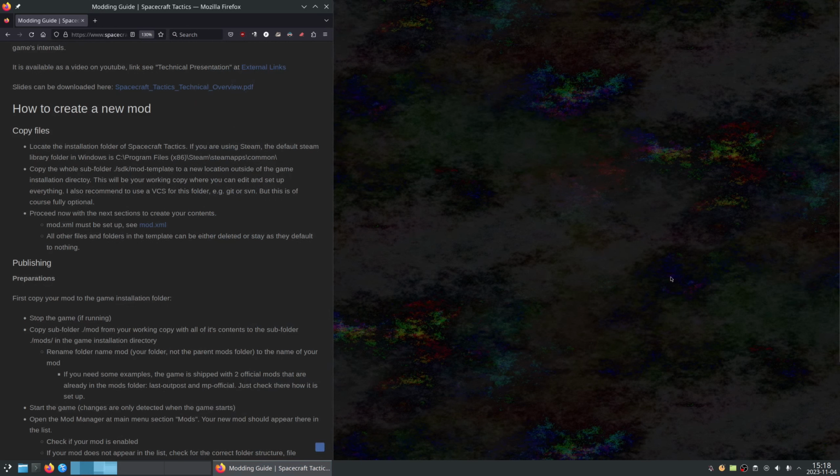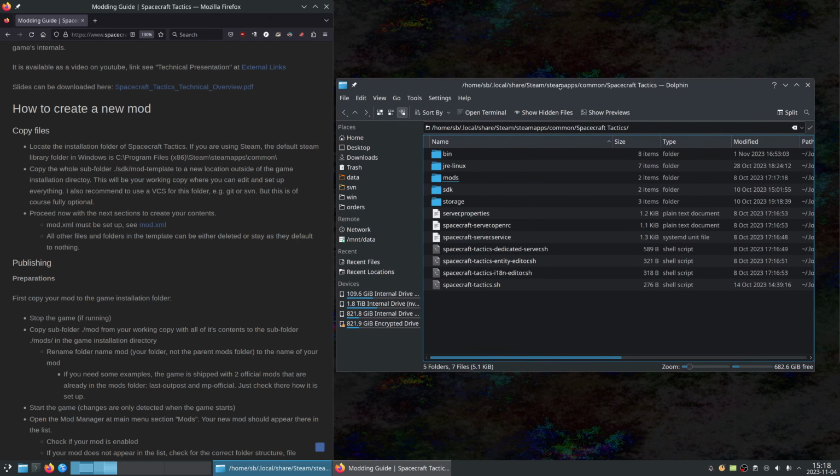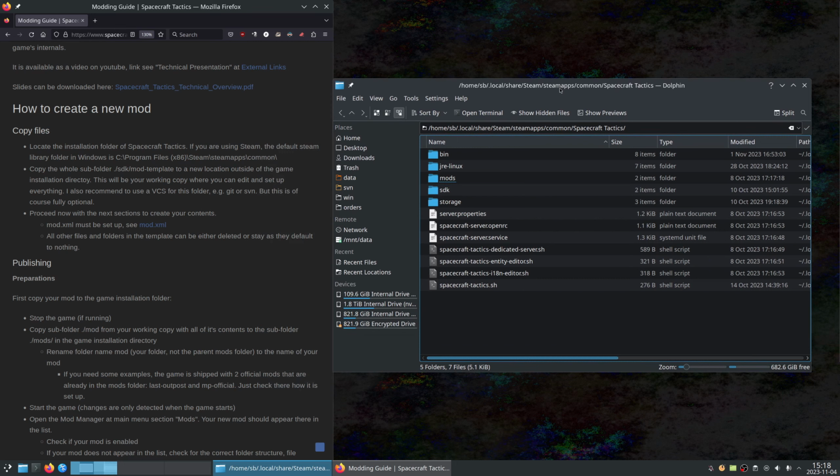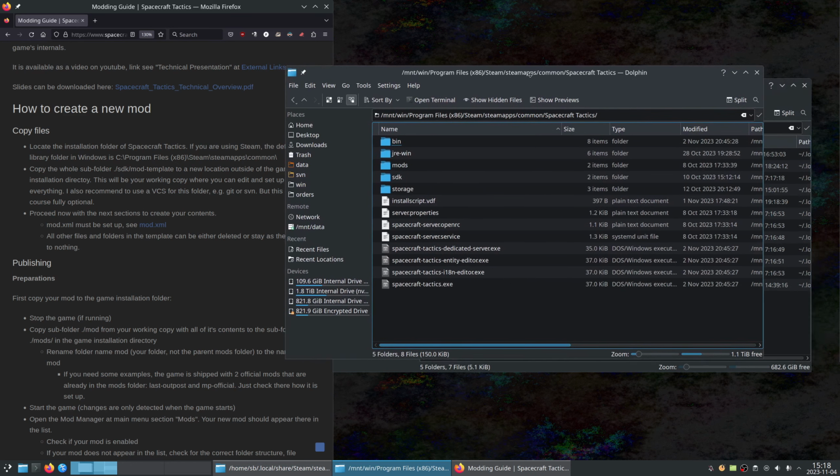Okay, first of all, we need to locate your Steam library folder and find the location where Spacecraft Tactics is installed. If you're using Linux, the standard would be your home directory, .local, share, Steam, steamapps, common, Spacecraft Tactics. Of course, you could also have a different library folder. If you're using Windows, it's similar. In this case, usually it's Program Files (x86), Steam, steamapps, common, Spacecraft Tactics.